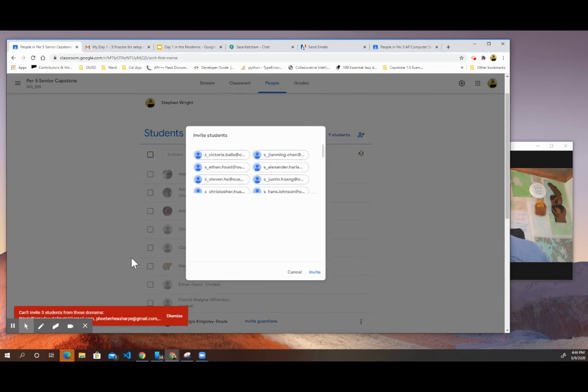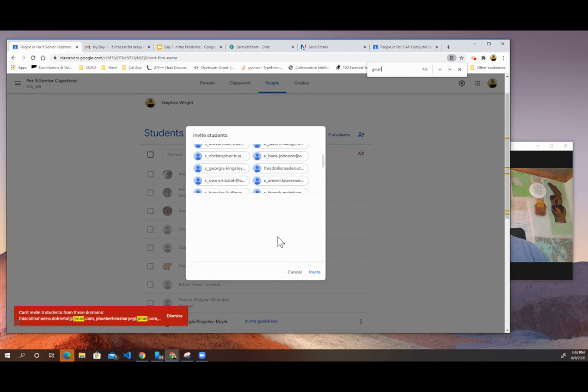So it says can't invite 3 students from these domains. So we actually have 3 kids who have Gmail addresses in there. So I have to pick those out. And so what you can do is just do Control F and GMAIL. And so it says it found 6 different instances of it. But if I keep paging through there, okay, so there's one of them.